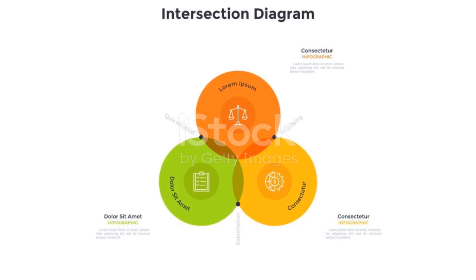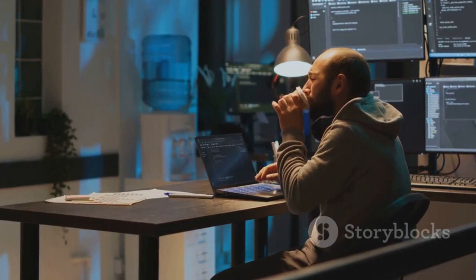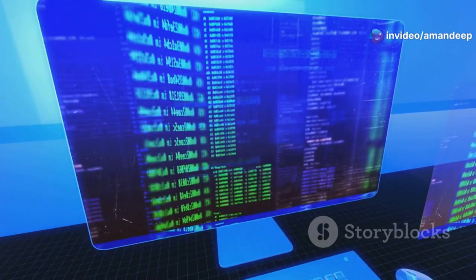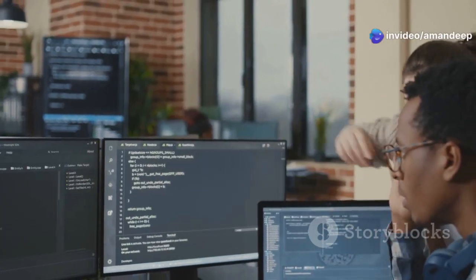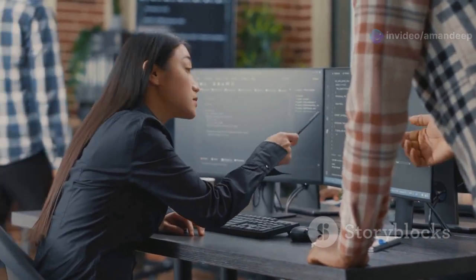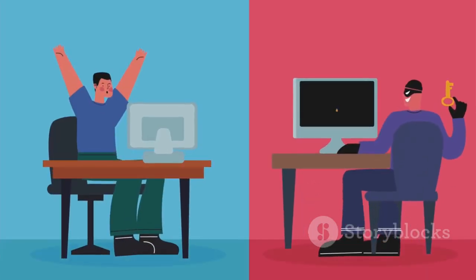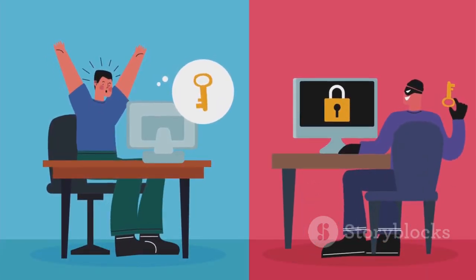Next, the left join. This join returns all rows from the left table, plus it shows matching rows from the right table. If there's no match, it fills in null values. Then we have the right join. This join is the opposite of left join. It returns all rows from the right table and matching rows from the left.